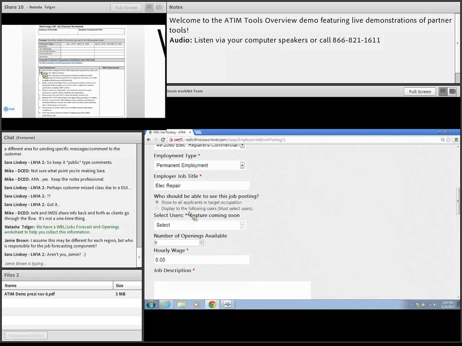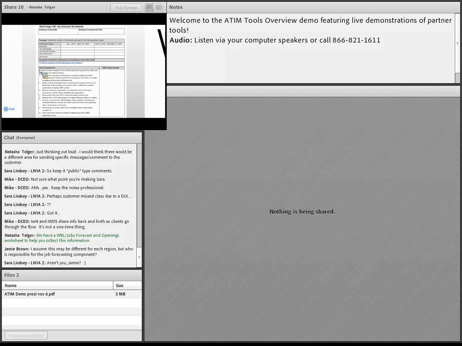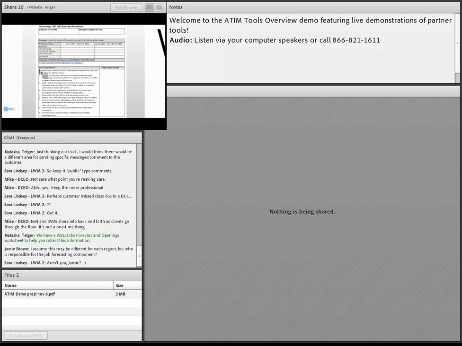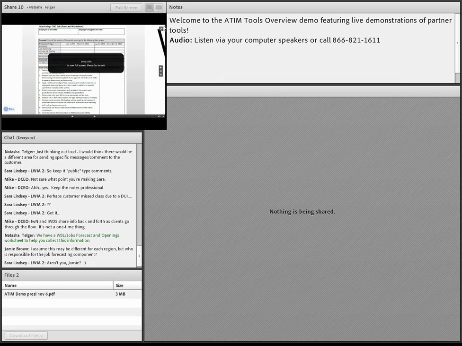The feature that will be coming soon is, so this job posting will be displayed on, Natasha, did we lose it? Yes, you did lose it. Okay. Do you need to reshare your screen or get back in? Did it kick you out of the webinar? It says connection lost, network connectivity lost. Okay. Let's see if we can get back in.